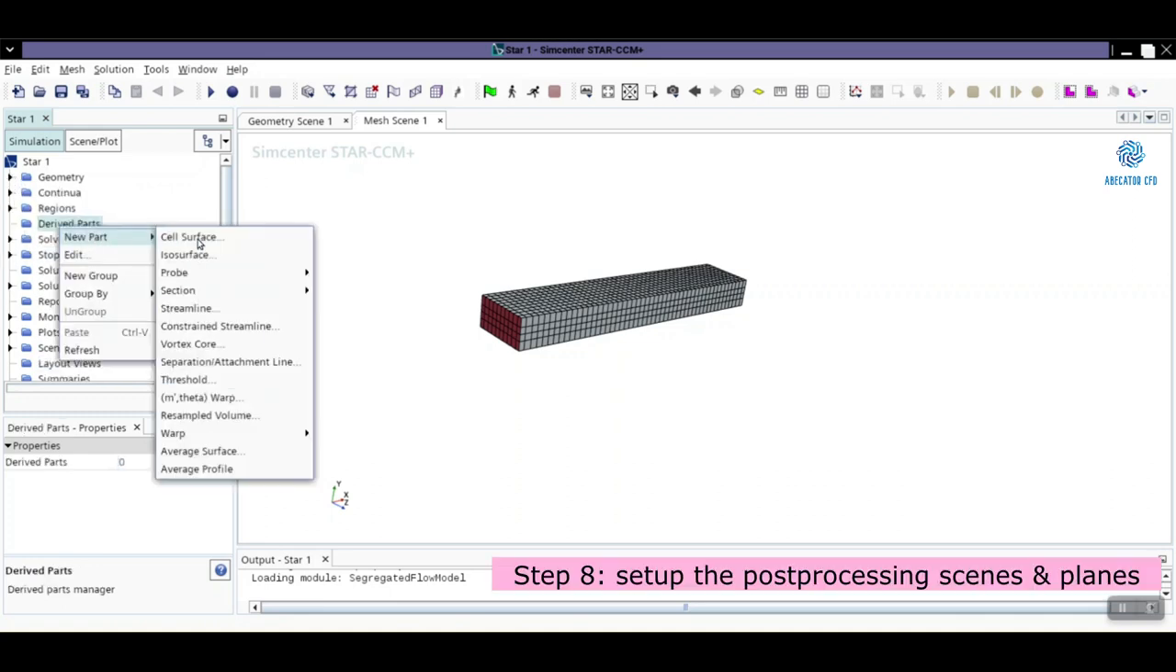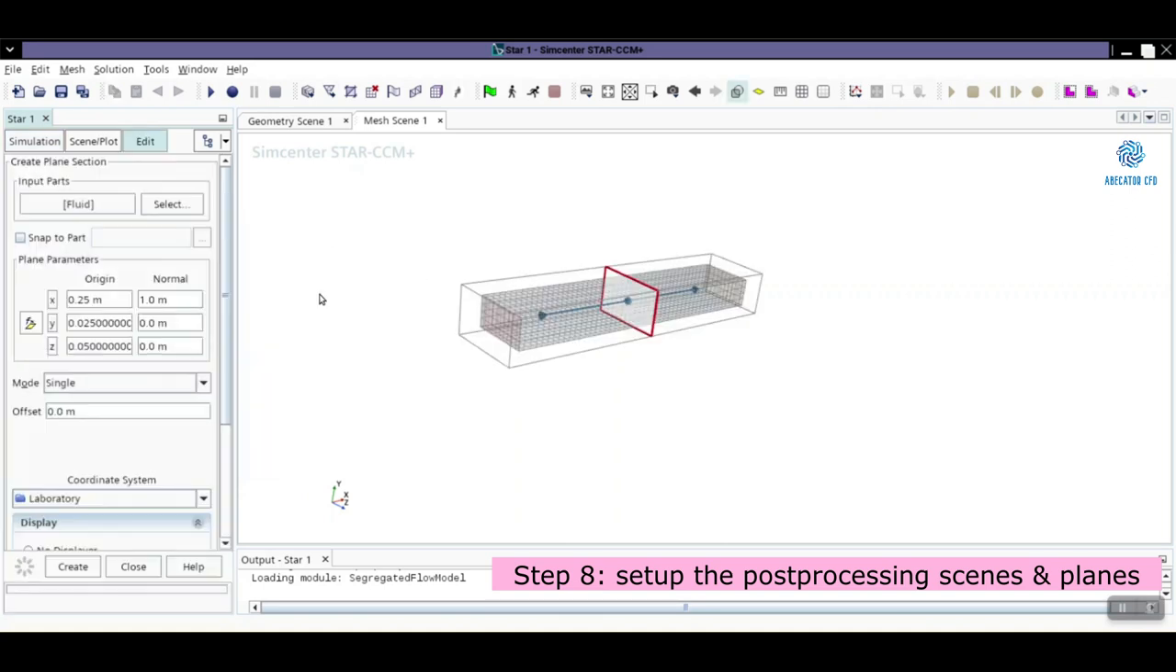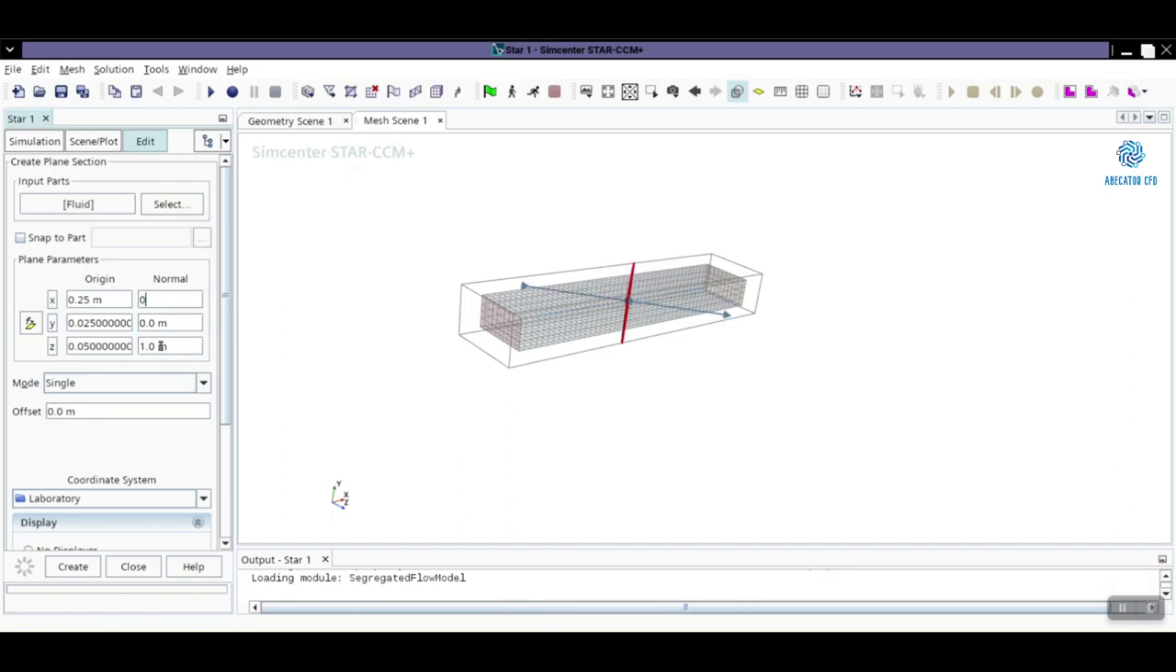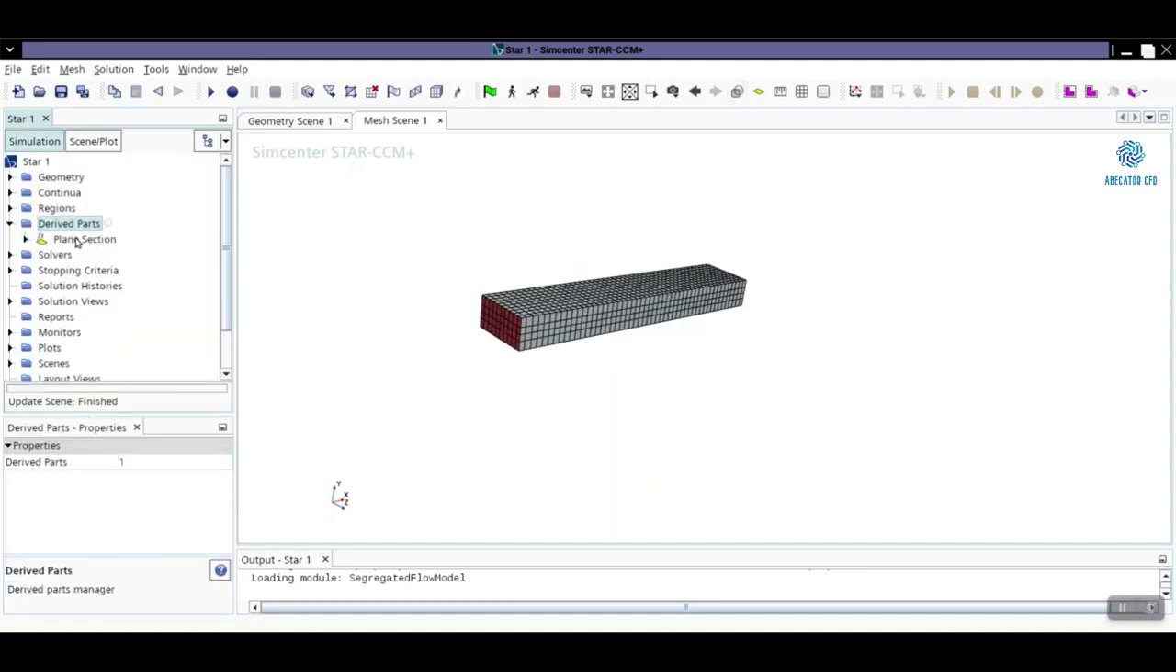Now I create one section, plane section, in order to have a good surface for post-processing. I will set it to be normal in the Z direction. So 0, 0 in X and Y, and then 1 in Z. Then press create and close it. Now you have your plane section here.